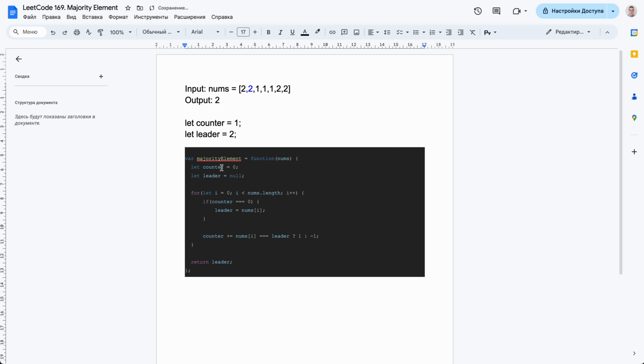Here the first check is not needed, and for the second one again, if leader is equal to the current element, 2 equals 2, so we should add another 1 to the counter, and it has a value of 2 now. Next iteration of our array, and here we have something interesting.